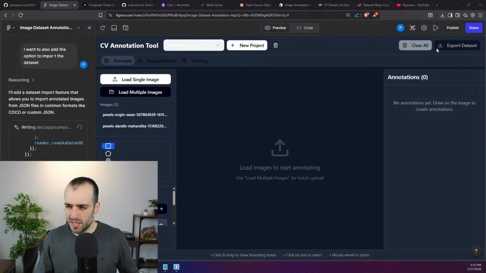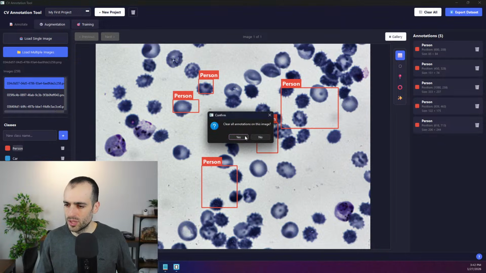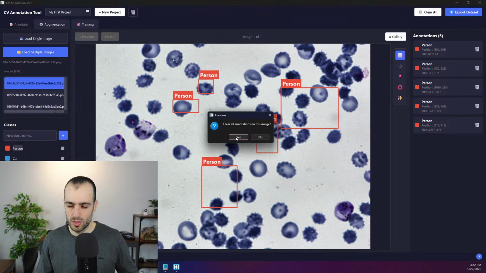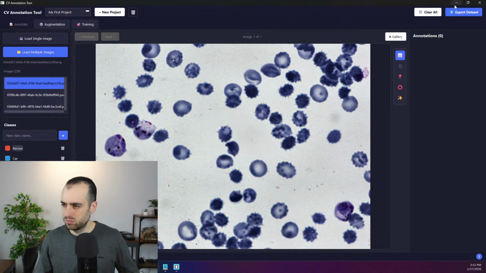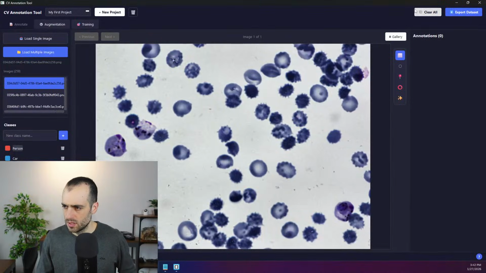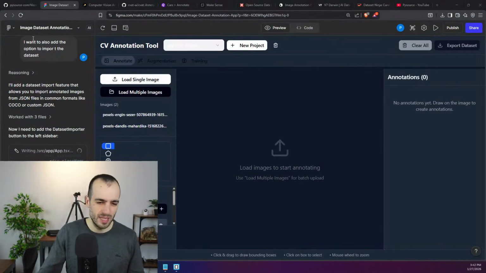Also, I don't like this button clear all. If you're working with a dataset, if you're doing the annotation, why would you clear all? Let me see. Clear all annotations on this image. I find that very unuseful, to be honest. Why would you clear all, unless you messed it up, but you wouldn't do so many annotations. So I want to remove the button clear all from there. Yeah, because the idea is to keep this as minimal as possible.